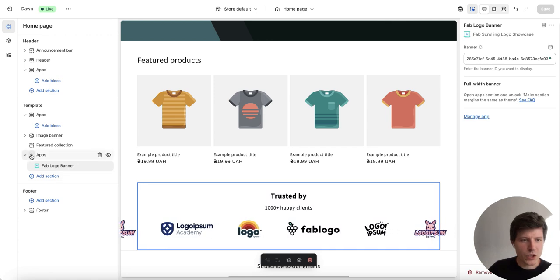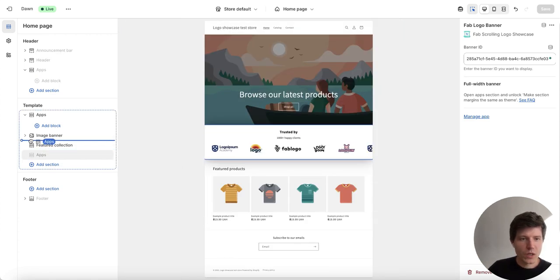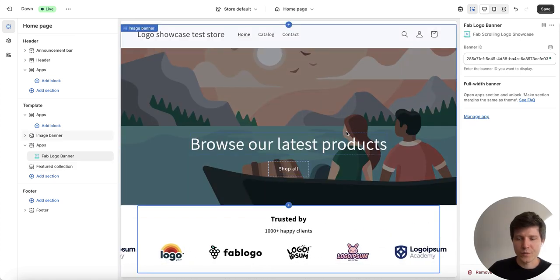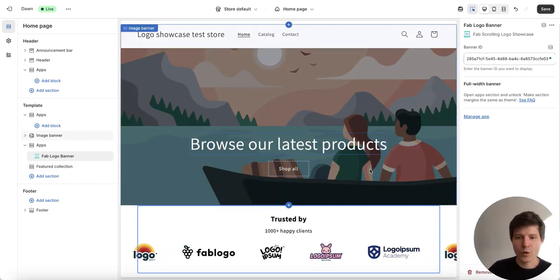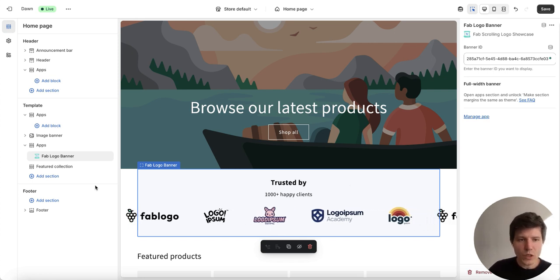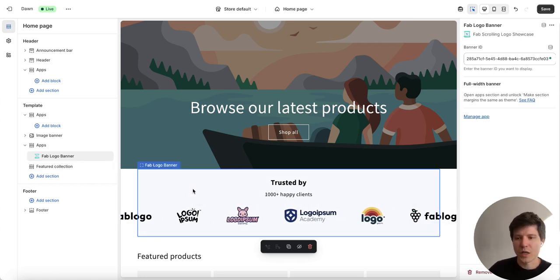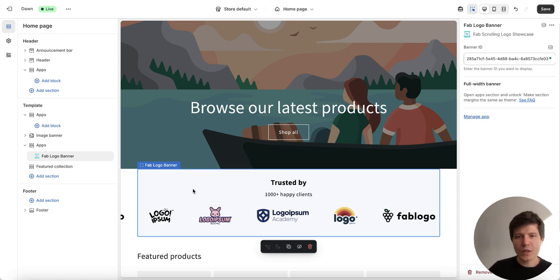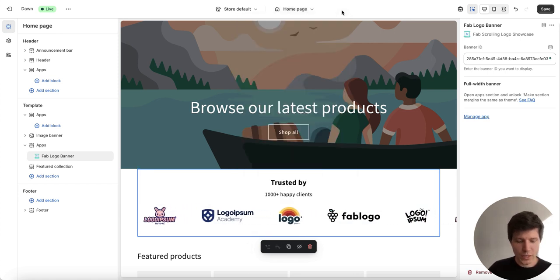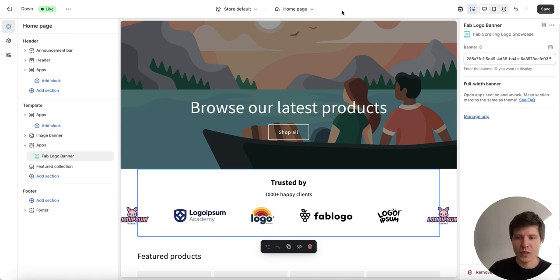I also can change the position of my banner. The recommended place is at the top after the hero image. It's the most popular position for these banners. You can also create multiple banners the same way and place them on different pages, so you really have a lot of flexibility.